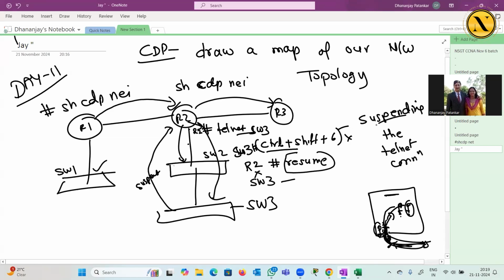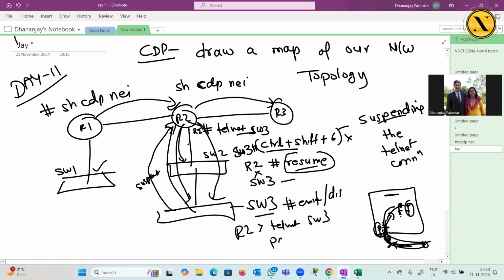So suspending is like this and resuming is like this. So if I telnet to switch 3, and when I am on switch 3, if I say exit or disconnect, then I come back on R2. But after that, if I say telnet again to switch 3, it will ask me for a password because I had created the session, I broke it. When I give the right password, then it will again take me to switch 3. Understood, guys? Suspend is Control Shift 6X, and that is suspending. And again, the command is resume. Okay, that was regarding telnet.